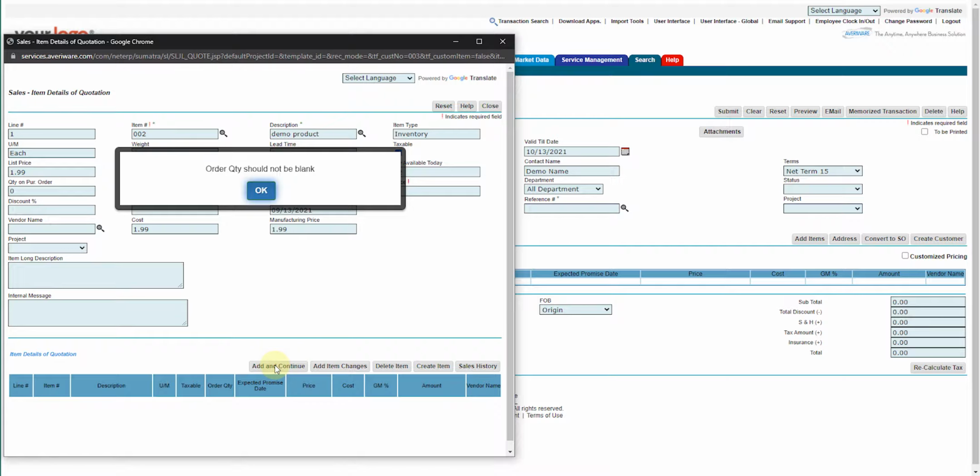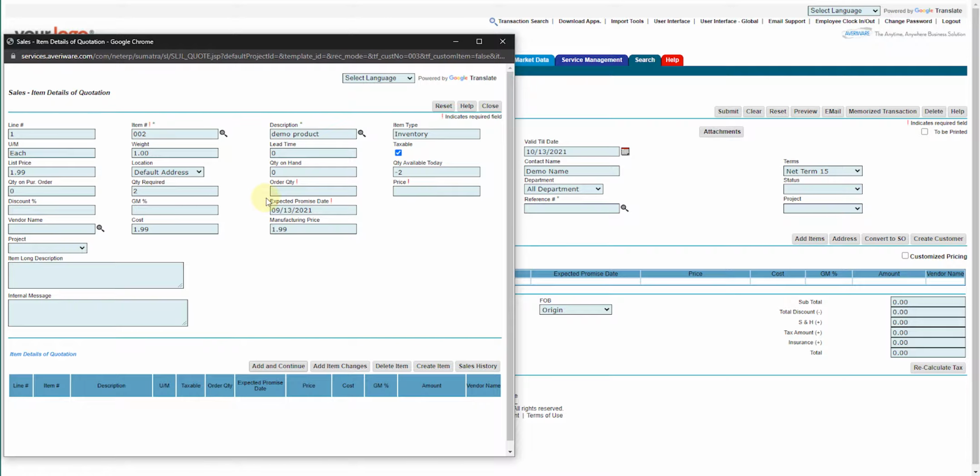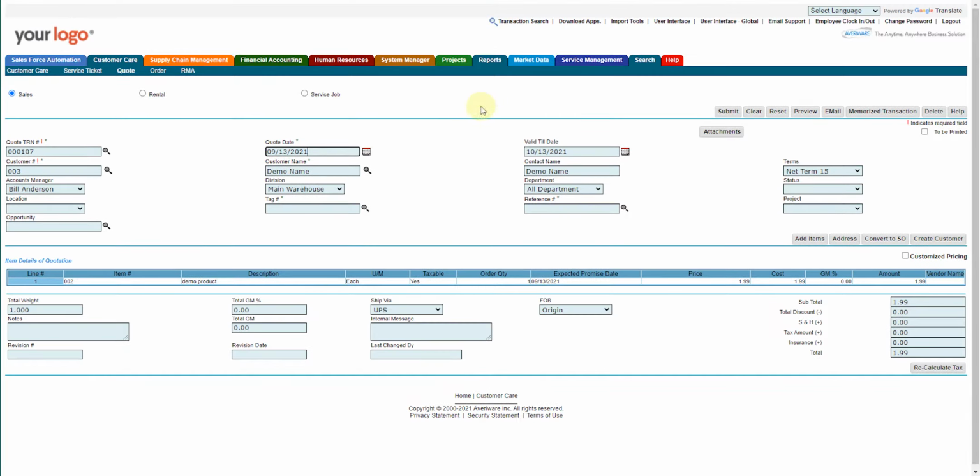And I try to continue, but as you can see, we need to add a quantity. So we'll just add 1. And because there's a price, it fills out automatically. And now we can add the item by clicking Add and Continue. We'll close this window safely. And as you can see, we've just added this item to the quote.